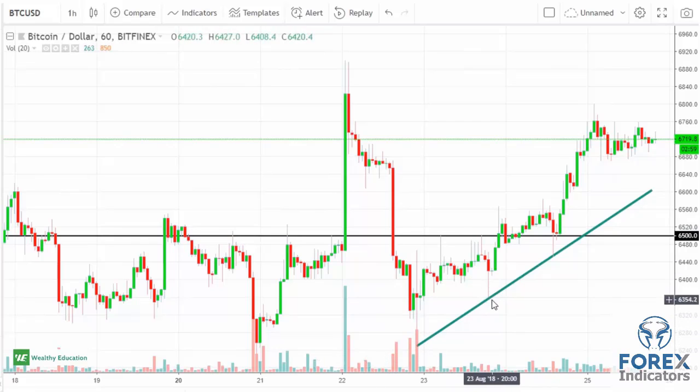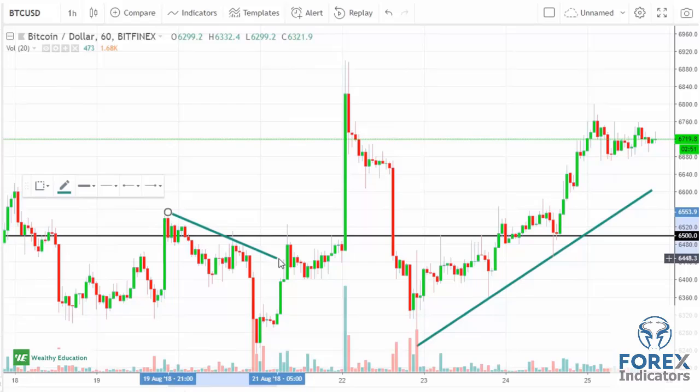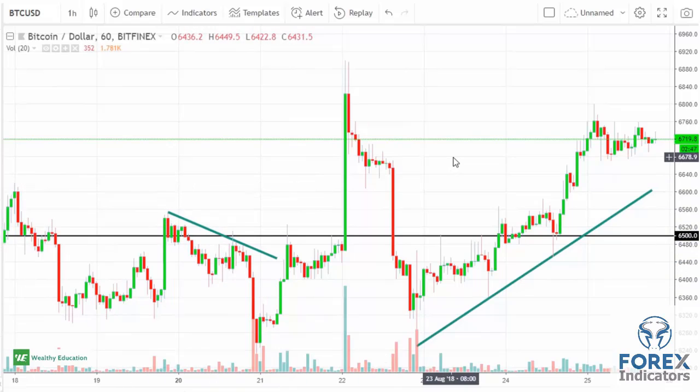So you can see that this is an area where price continues to bounce from. That is an uptrend line. The exact opposite is a downtrend line. So, for example, you could draw it there, and you can say that price has not been able to break above there. So that's the second very important markup that you'll need on these charts.